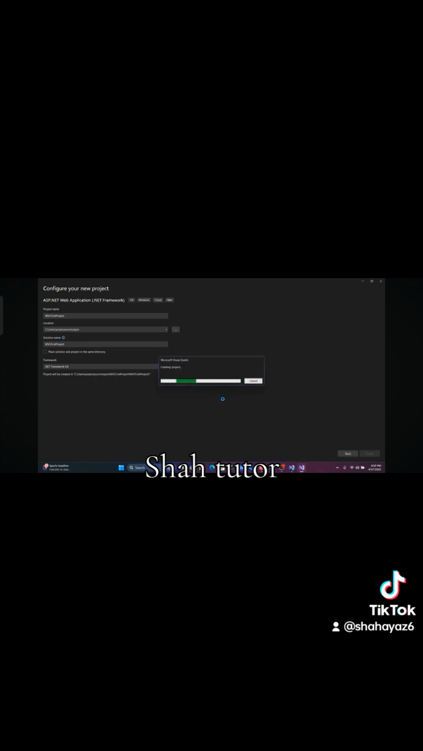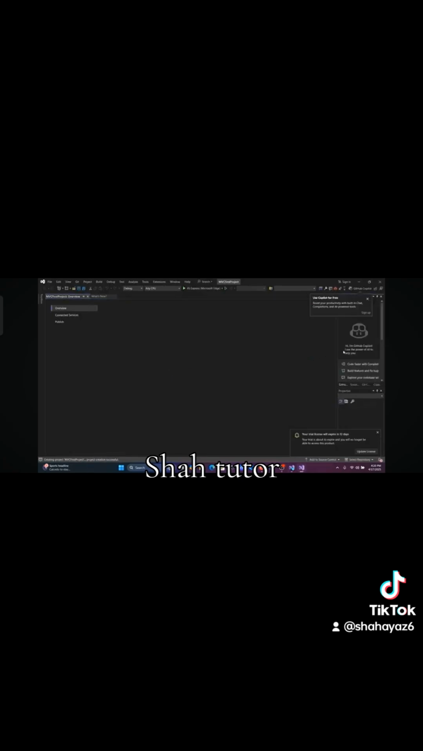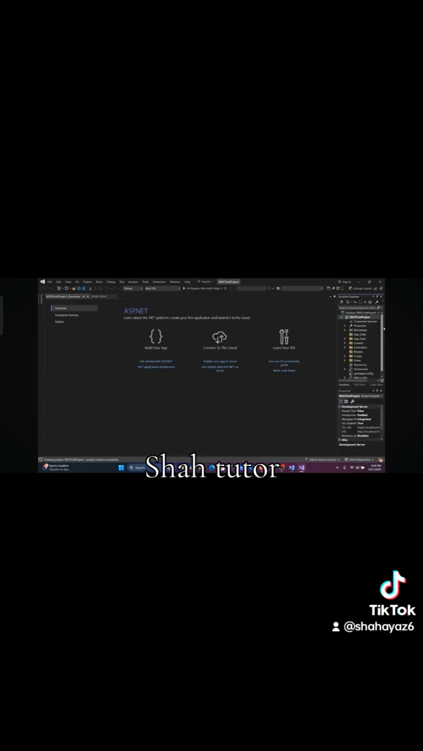So this is now creating the MVC project inside this Visual Studio 2022. So this is now creating a project, and now you can get this. Use Copilot, and let's close this. And now here you can see all the content that's there. Web.config, click there. Let's click yes.